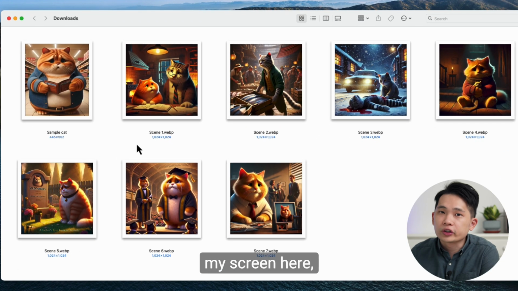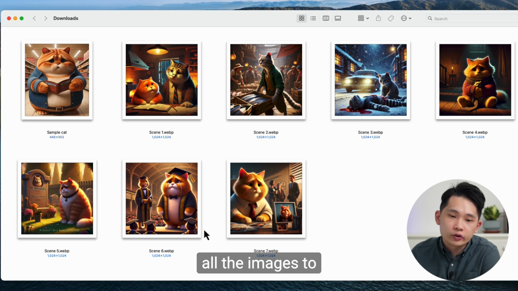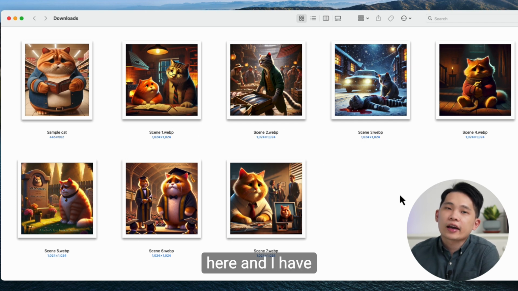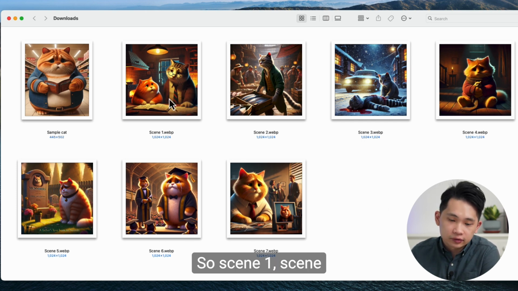So if you look at my screen here, I have downloaded all the images to my local computer here, and I have also done the renaming here. So scene 1, scene 2, scene 3, scene 4, scene 5, scene 6, and scene 7.